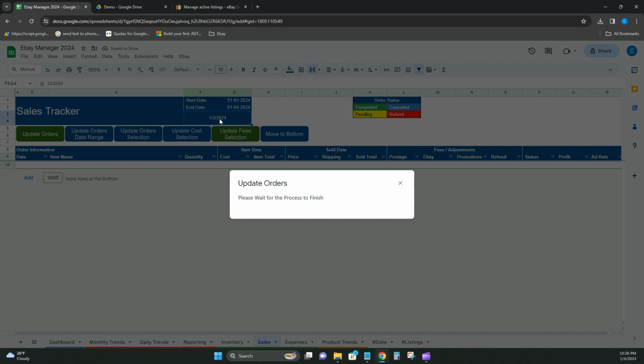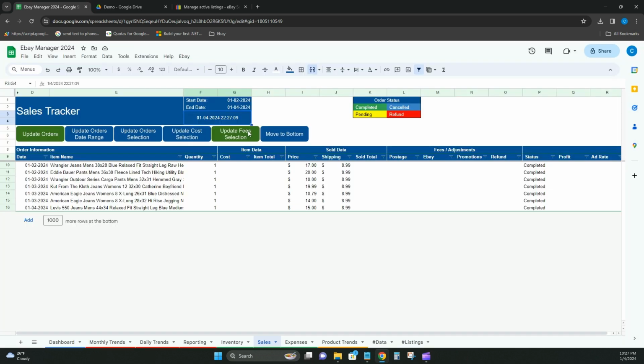Normally, you would never change that timestamp. You just open the spreadsheet up in the morning, hit update orders, and that's it, because it always puts in the latest timestamp, and it knows where to start the next time. So I found 7 items, pulled them in.